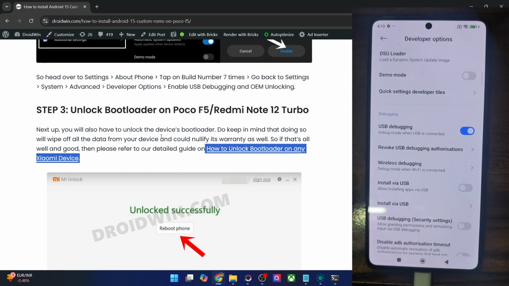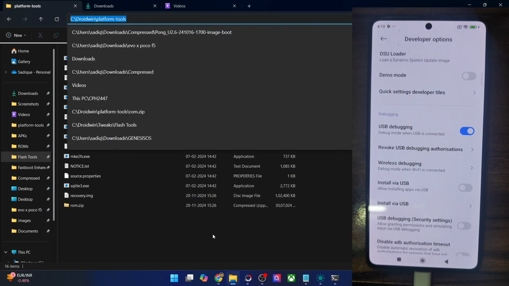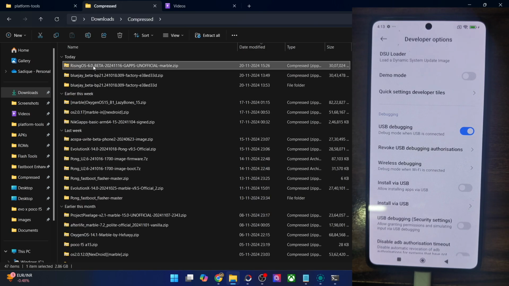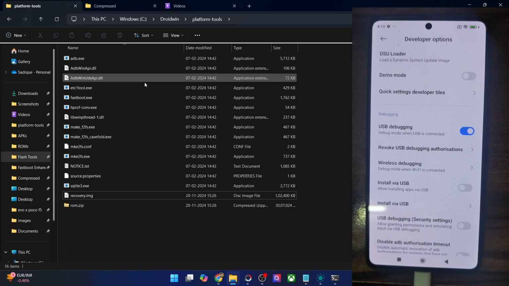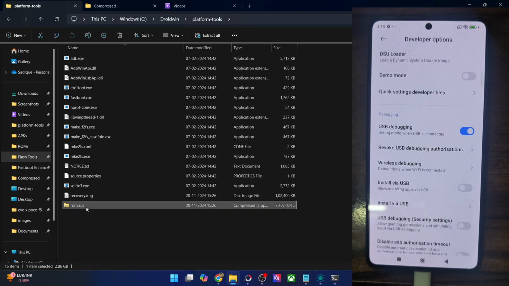And once that is done, you can now get hold of the RisingOS ROM and the recovery file from this link. And once you have got both the files, this is the recovery and this is the ROM file. Transfer both the files inside the platform tools directory. Moreover, rename the recovery file to recovery.img and rename the ROM file to rom.zip. It will be easier to type in the CMD window.